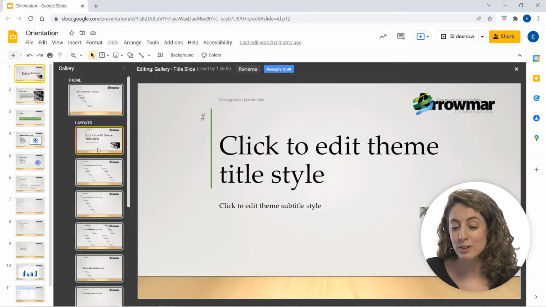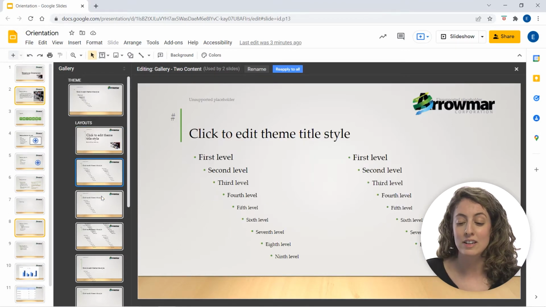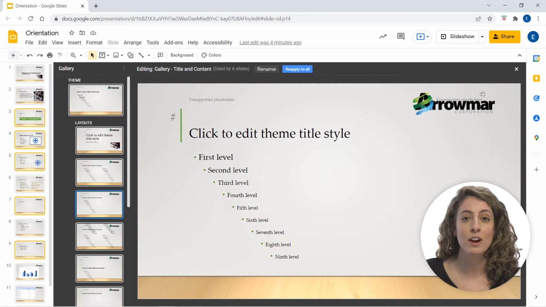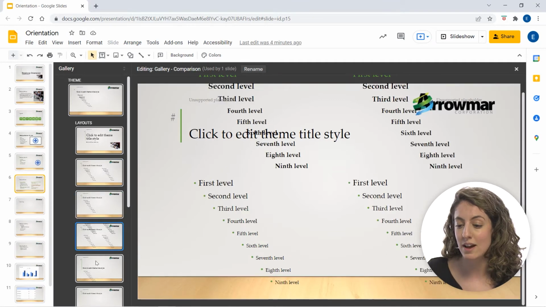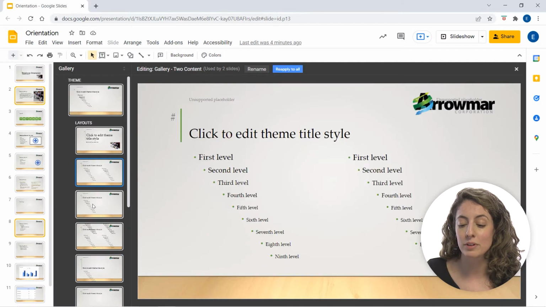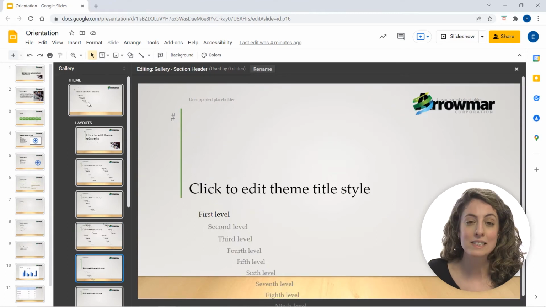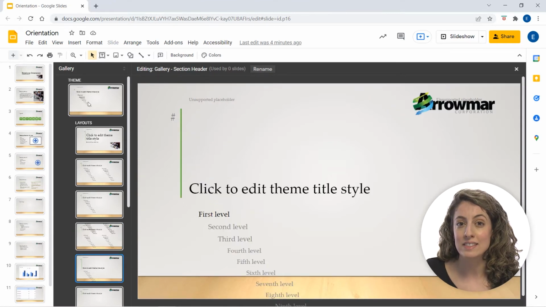So that includes what colors we're currently using, if there is a logo or an image. For example, we can see here, we have the ArrowMar image on every single slide. And we can also see what a bulleted list would look like on each of these pages too. So let's say we wanted to go ahead and edit this theme.